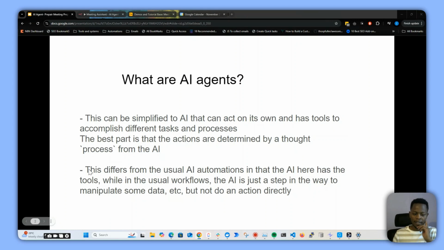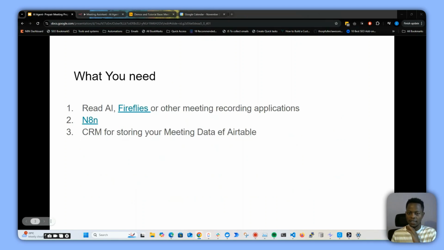Then the other difference between this and the usual AI automations is that the AI in this case has some tools, so you can tell it, I want you to go and send me an email to ABC. But in the usual automations, you'll just have an automation that gives us a draft for this email, and then once the AI does what it does, you just go to the next steps.